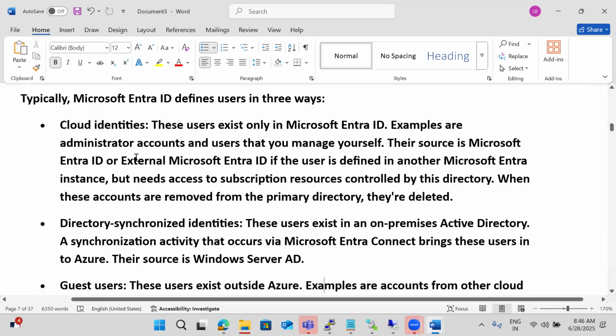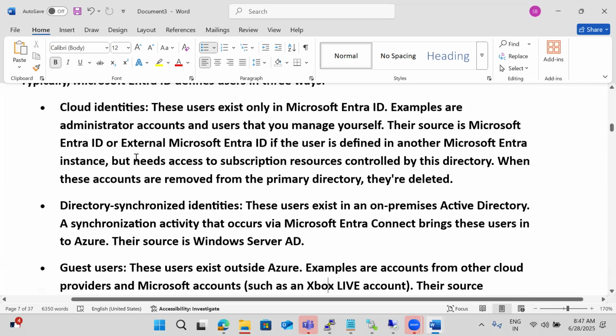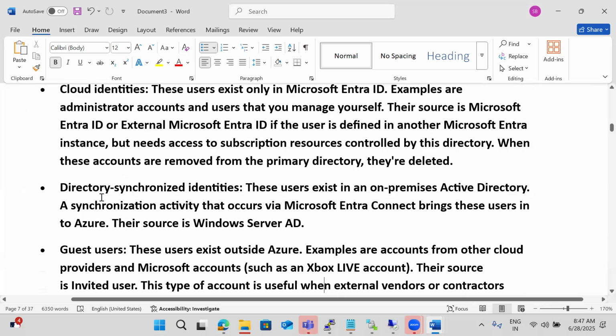Okay, so why we need to create the users: we can have the cloud identities. Cloud identities are nothing but identities we need to control the resources Azure-wise, so they would be controlled. And directory synchronized identities, that means on premises also we will have some thousands or sometimes lakhs of users. Those on premises we can also sync, and those also we can control from the Entra ID itself. But for that we need to synchronize.